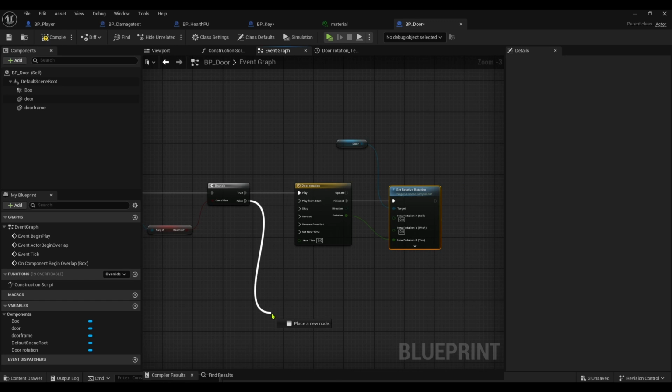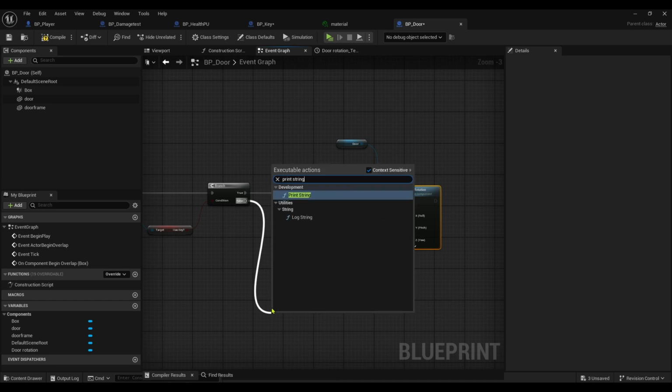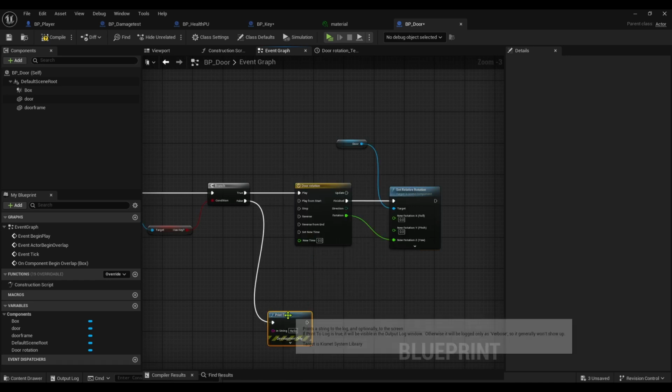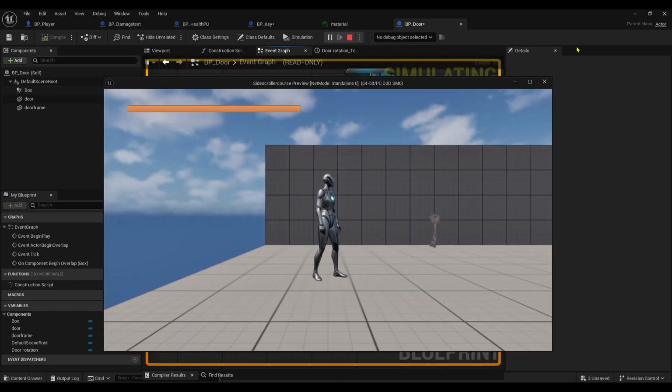All right, so let's do a print string. There's no widget. Leave key. All right, so compile, press play. Oh, no, we won't press play.